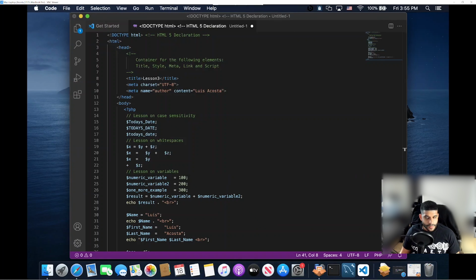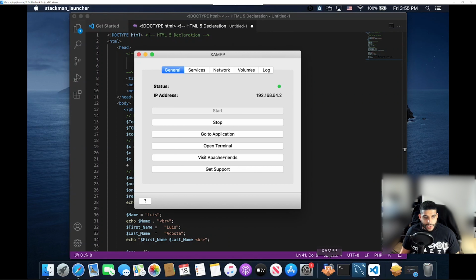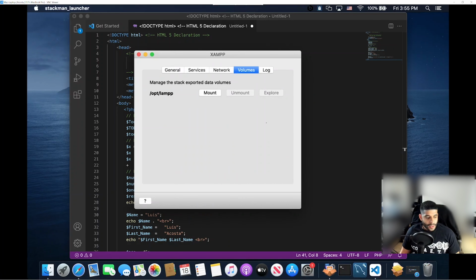Before we can save this code, we need to make sure that we mount the directory for Xampp in order to make sure that we save this PHP file to where Xampp needs it to be. So let's head over to Xampp again. Let's go to Volumes, and let's click Mount in order to mount the /opt/lamp directory. Now that we have that mounted, we can head back to Code, or Visual Studio Code.